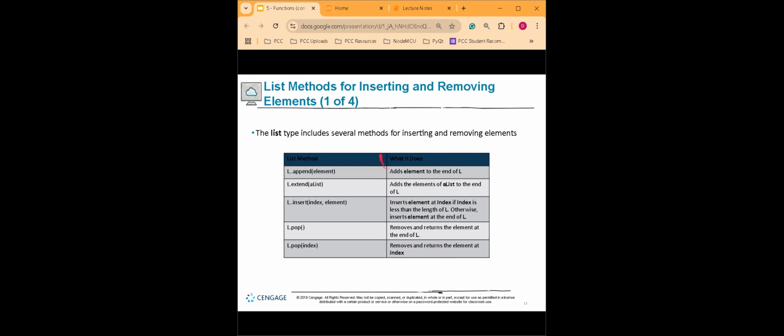List methods for inserting and removing elements. All right. So of course, we're going to be using methods as well to insert and remove elements, not just using the brackets. Okay. So the first one is append. Now the append here will just add directly an element to the end of the last element. Okay.